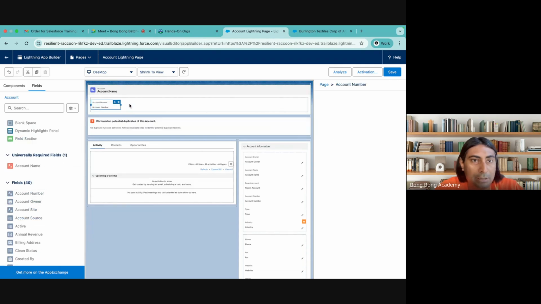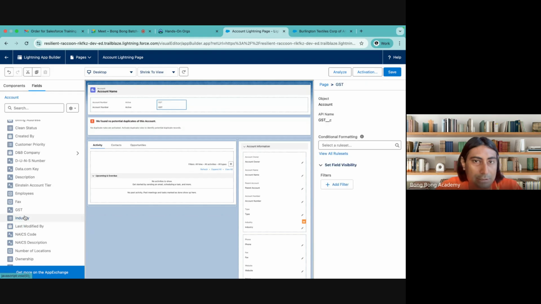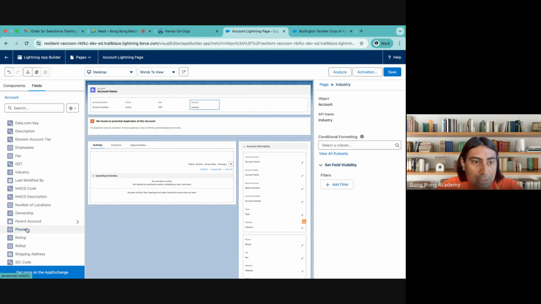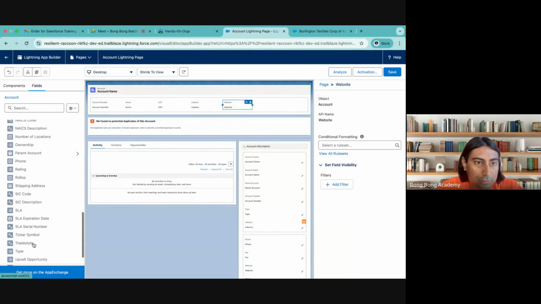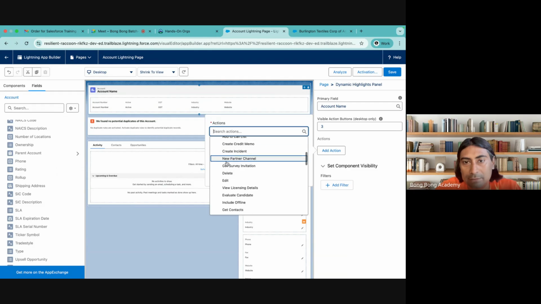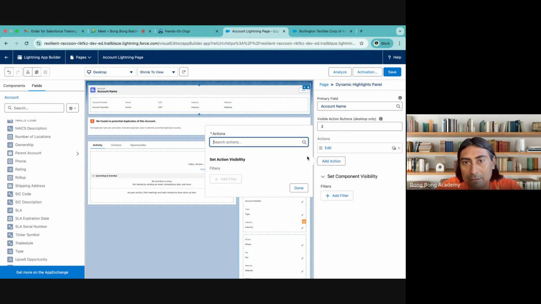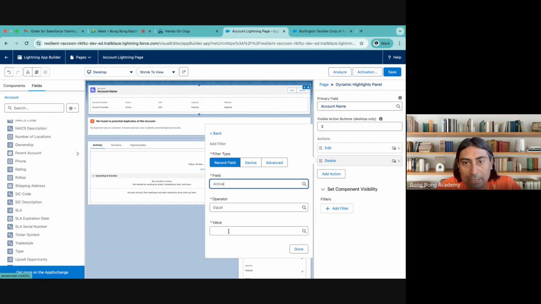So you can say that I need account active, TST, industry, and what is that, website? Something of that sort. I can put more. So here, and then you can go there and you can also add buttons. You can say, I will now add edit button. I can add the delete button. And I can do this dynamic visibility here also. I can go here and I will say add visibility, account active equal to no.